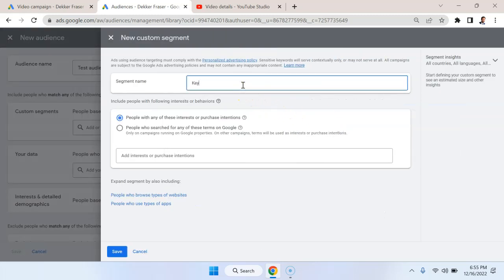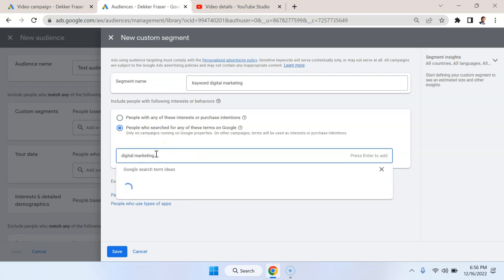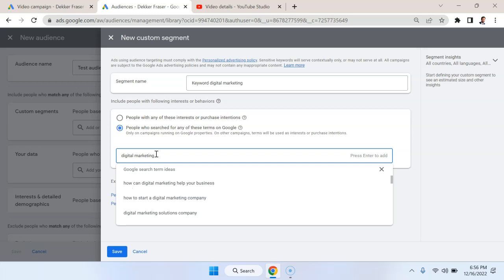I'm going to call this keyword digital marketing. And we can search for people with any of these interests or purchase intentions, or we can target people who search for any of these terms on Google. So I'm going to put in the term here, digital marketing, but you could choose anything you want.